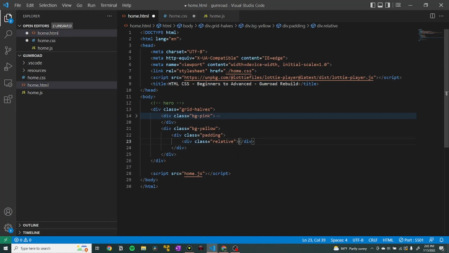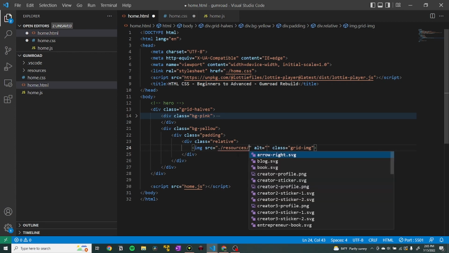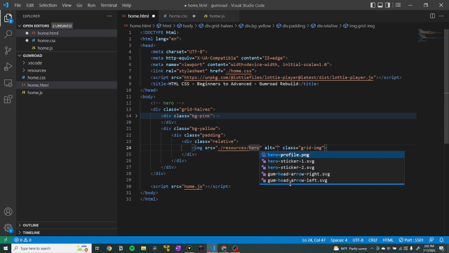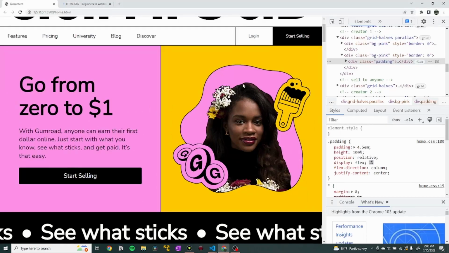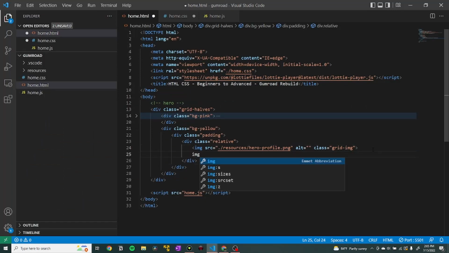Now inside of this relative class, I'm going to add our very first image. And this image is going to have a class of grid image, okay? So for our source here, I'm just going to go /resources, right? And I don't remember what this is called. Okay, wait. Hero profile.png. So that is this image in the background. And then we have the image that these stickers, right? So we're going to add another class, and this I'm going to call grid sticker. Okay, so that's the class it has.